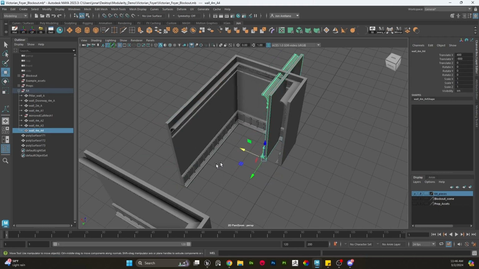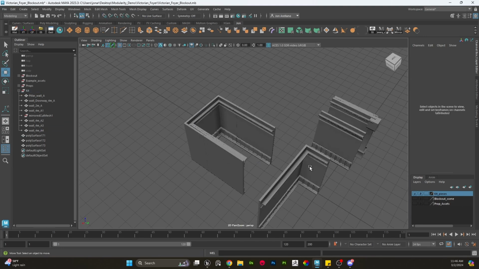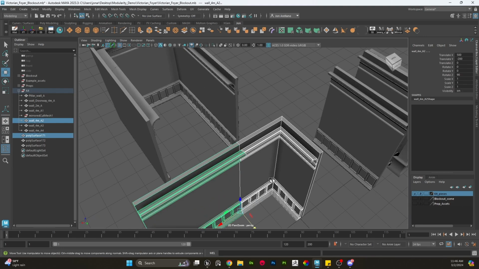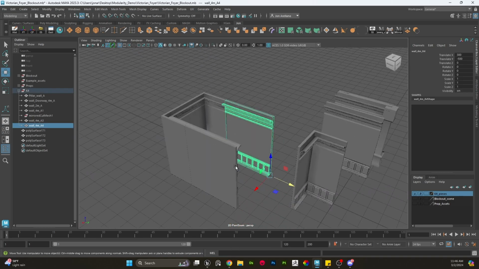And again, just making sure that all works together. It might seem very straightforward and simple, but it's really good to make sure that you have all this stuff down. And then make sure you have the essential pieces that you'll be needing to build out your environment.